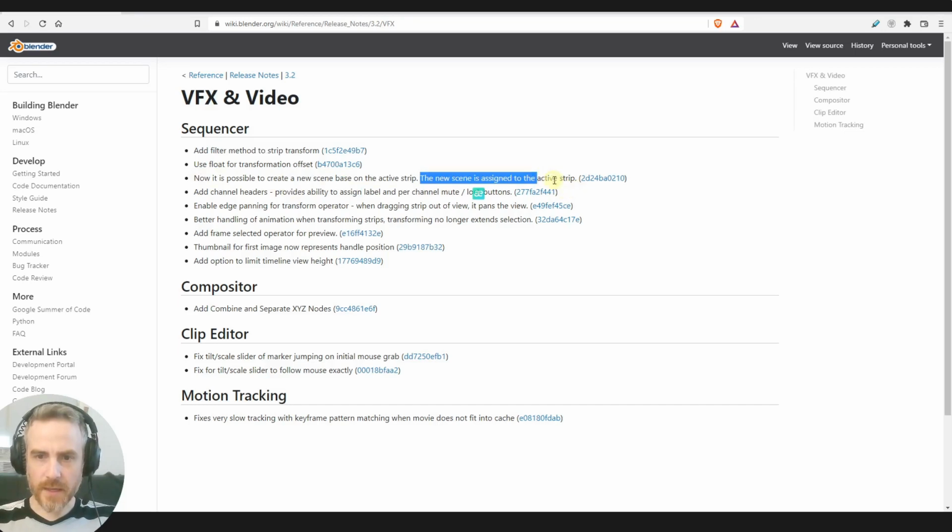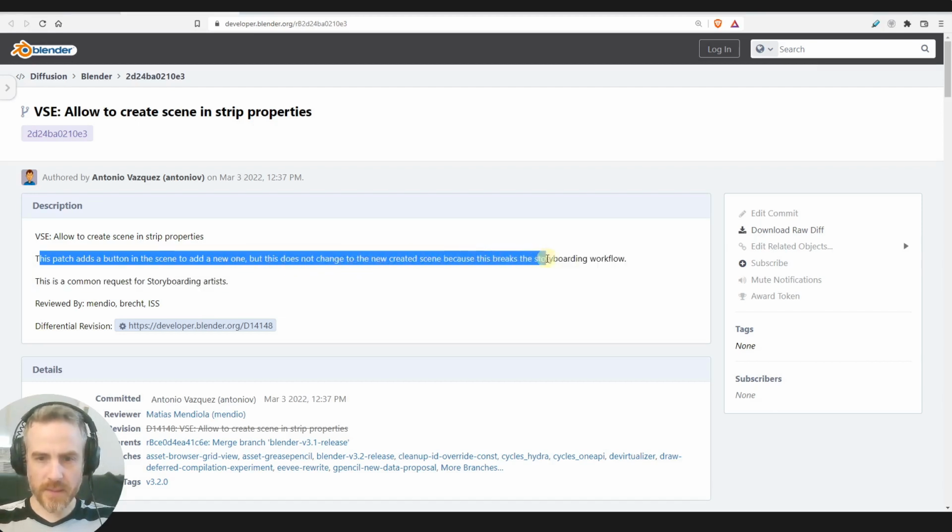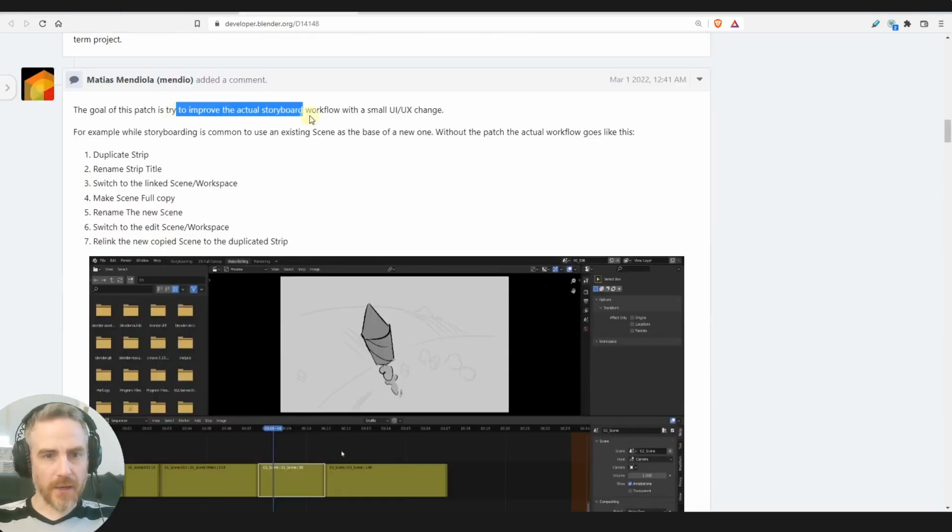The new scene is assigned to the active strip. This patch adds a button in the scene to add a new one, but does not change to the newly created scene because this breaks the storyboarding workflow. The goal of this patch is to try and improve actual storyboard workflow with a small UI change. For example, when storyboarding, it's common to use the existing scene as the base of a new one. Without the patch, the actual workflow goes like this. Duplicate a strip, rename the strip, switch to the linked scene, workspace.